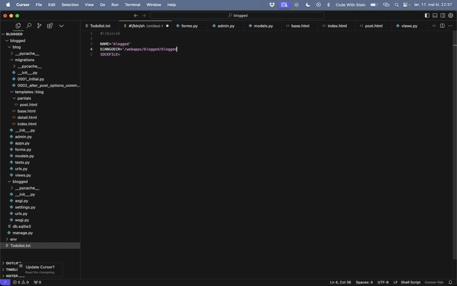Sorry, we are not going to use it like that. So like that, and then we say /webapps/blogged/env run /gunicorn.sock. So this will be automatically created. And then a user, which is blogged user, so it knows which user to actually create this file. The group we want to use is web apps, and something called num workers.